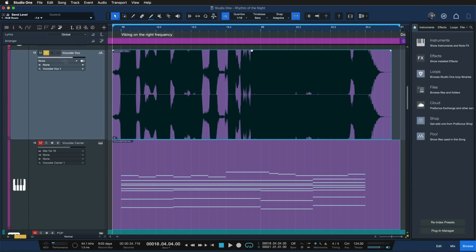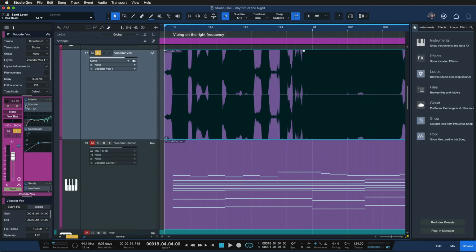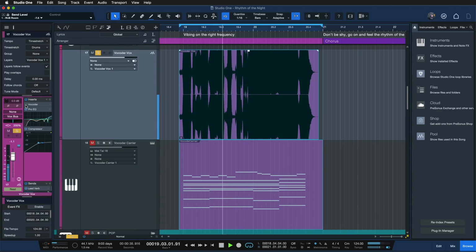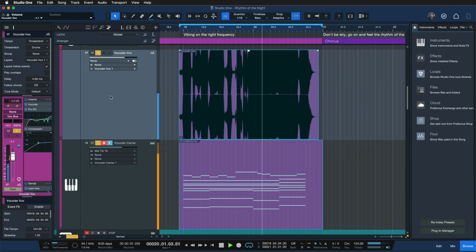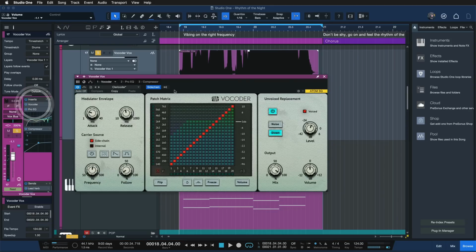And if we just listen to the vocals without the vocoder, they sound like this. Vibing on the right frequency. With the vocoder, they sound like this. Vibing on the right frequency.